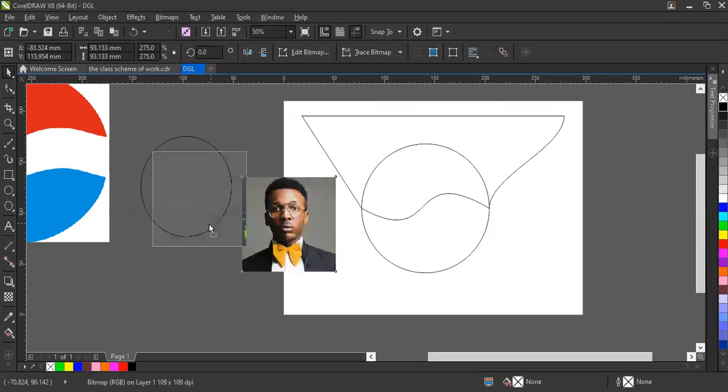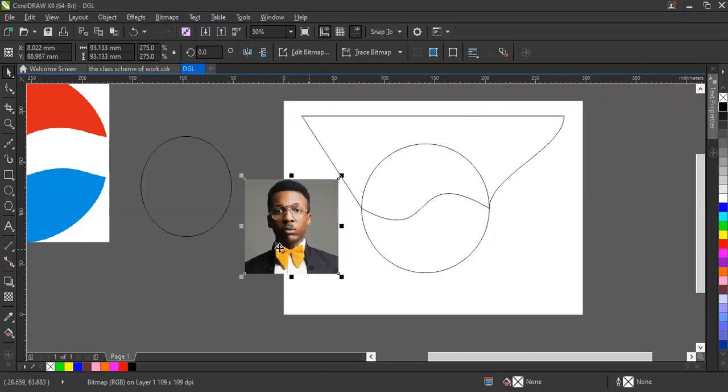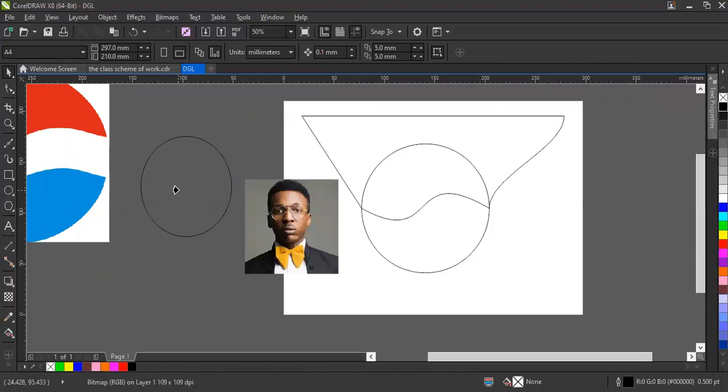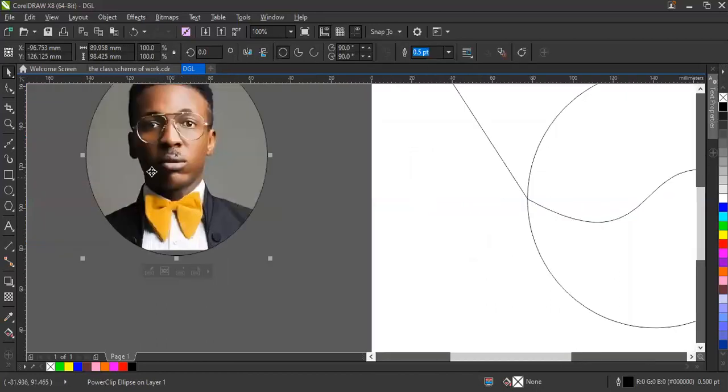I'm not going to put it on top of it. No. What do I do? I'll right click on the picture, go to power clip inside, then power clip it and click on the circle. Okay, let me zoom in. Power clip it inside. You see that? Very simple.